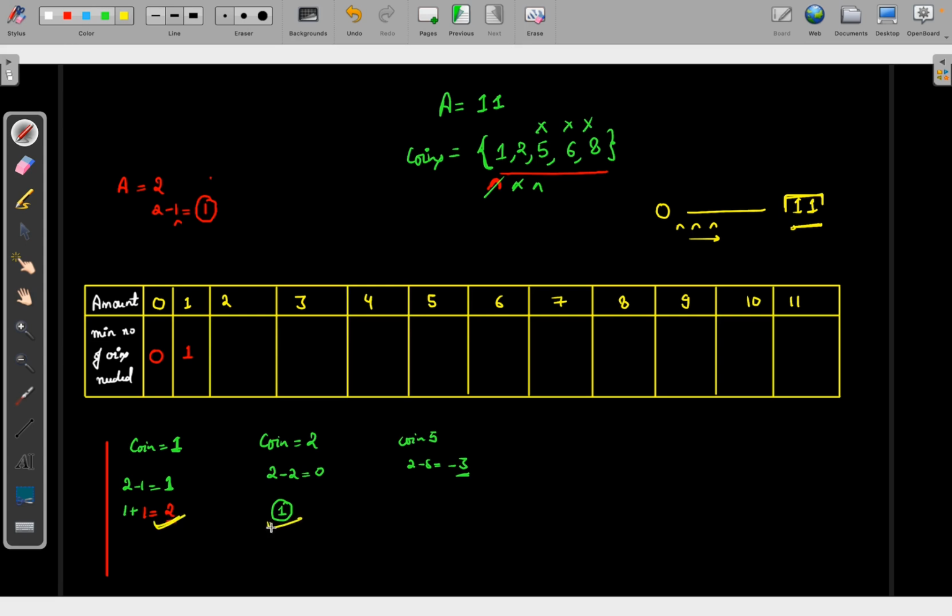So here the two options I have: either I can go with the 2, or I can go with 1. So to make an amount 2, I will be requiring 2 coins in one case and 1 coin in the other. So I will take the minimum and update with 1 here, right? Let me use the red pen here only. So I will take 1, right?